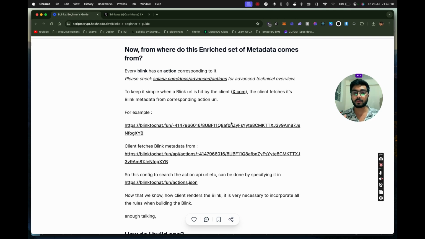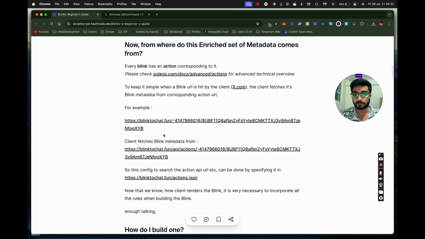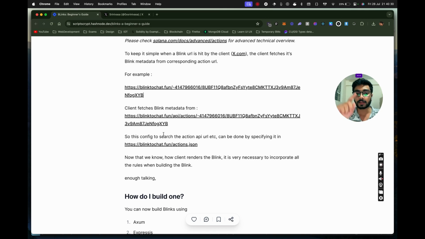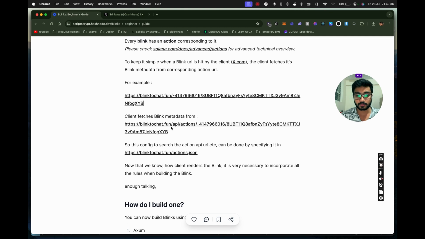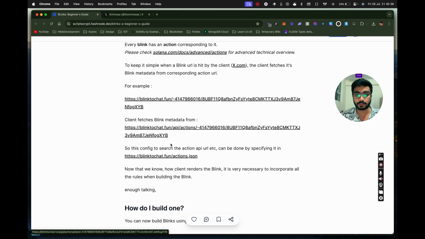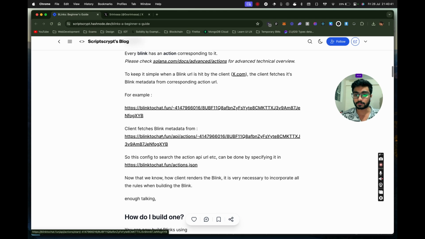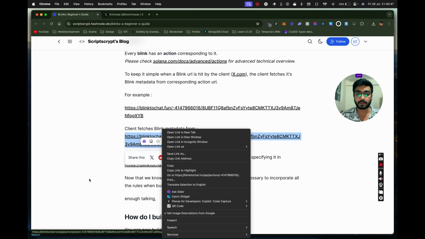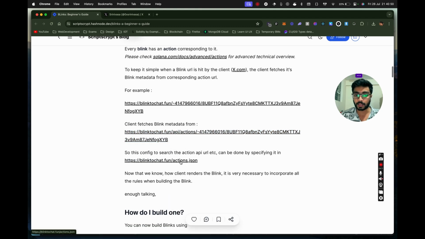But when it comes to a blink, let's say for example this is a blink. When I go to blink to chat.fun slash some group ID slash some parameters, the blink fetches the metadata not from the head tag. It will fetch the metadata from the actions API. When you go to slash API slash actions and hit this link, the metadata you get is what will be rendered on the client. This is where it differs, and we will be configuring all these actions with actions.json.